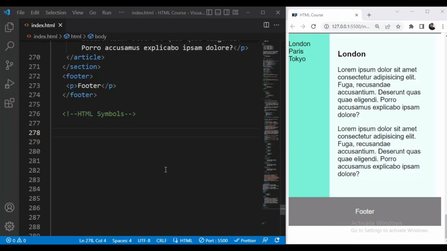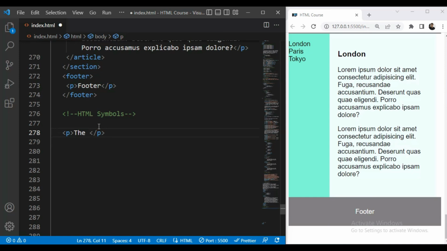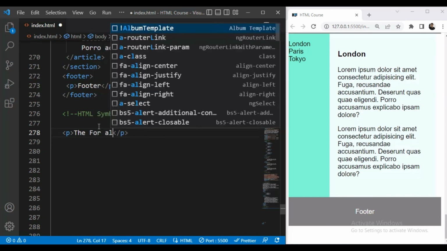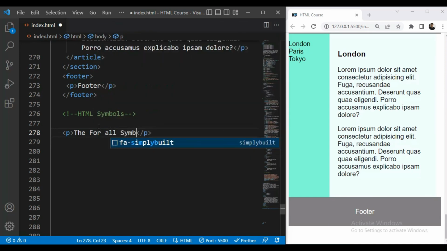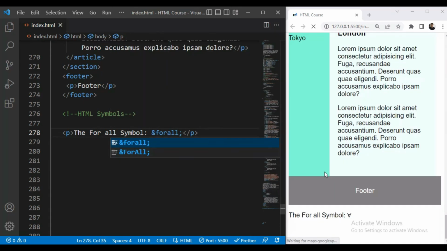Next we will see HTML symbols. HTML supports many symbols. Here we will see a few symbols. For example, we will take a paragraph and we will write the for all symbol, and we can use the entity for it. So we will write &forall; semicolon. We will save this. Now you can see the for all symbol.